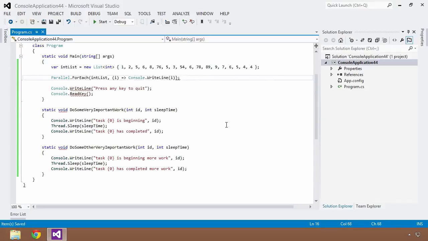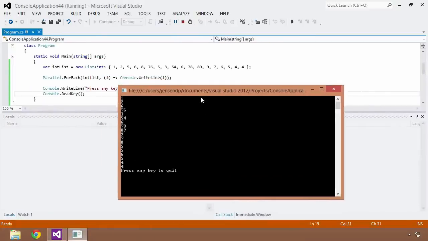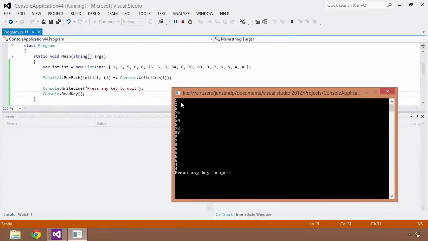Now I want you to pay close attention to what happens when I execute this, because you may expect, because this is a task, because this is the Task Parallel Library, that you will see "press any key to quit" before we've seen the end of this loop. So let's go ahead and hit F5 and see what happens. As you can see, it didn't actually happen. And if you look very closely, the integers found within this list are not being written in order. So I see 1, 2, 6 instead of 5, and 5 isn't until later on down here. So things are being spun up and executed asynchronously. But interestingly enough, the "press any key to quit" happened after the execution of the parallel forEach loop.